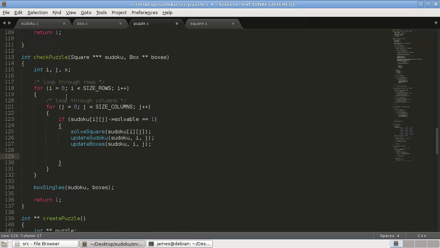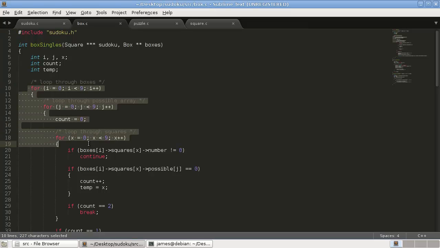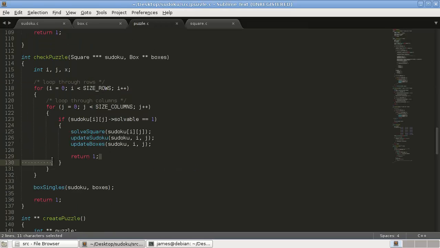So in this example, we're looping through all the columns, and here we solve something. So we're going to return one. Now that also gives us an additional benefit. Here we're looping through rows and columns using our rows and columns trick, and this only has two for loops, okay? So the computational complexity of that isn't too high. But our box singles function right here has three for loops. So it goes through way more computations.